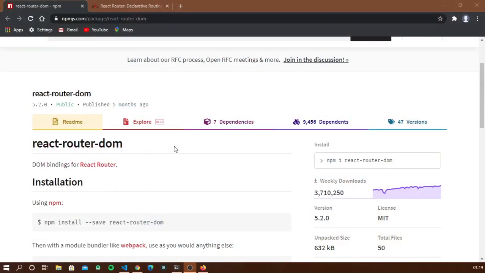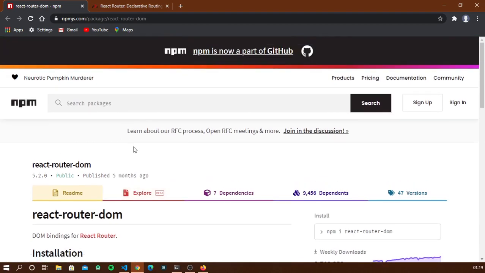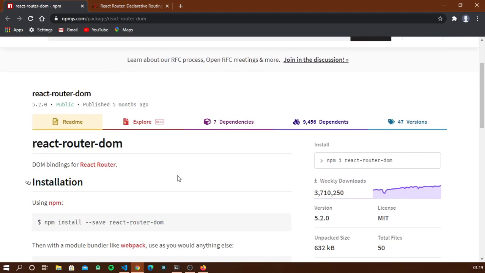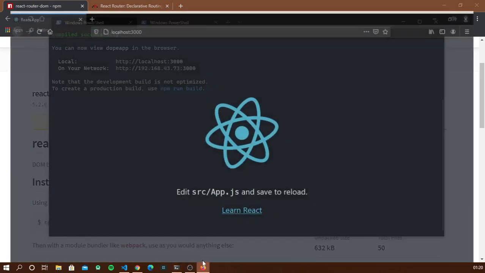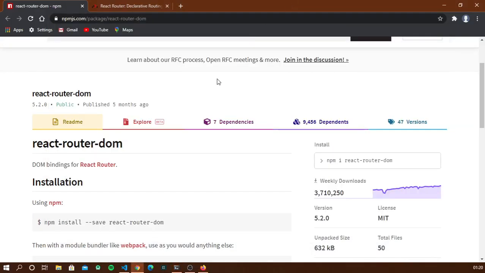So as you can see here, I am on the npm repository page of React Router DOM. Before that, I would like to tell you one thing: I have already set up a create-react-app application and it is running right now over here. As you can see the output over here. This is the first step which I have already done, and I am assuming that you know that. If you don't, just go to part 1 or 2 of the series where you can learn how to set up a project.